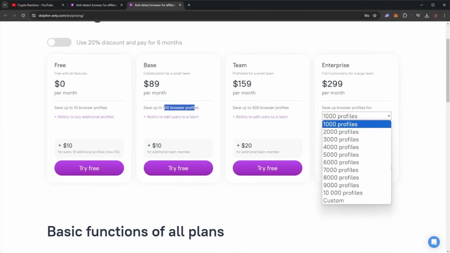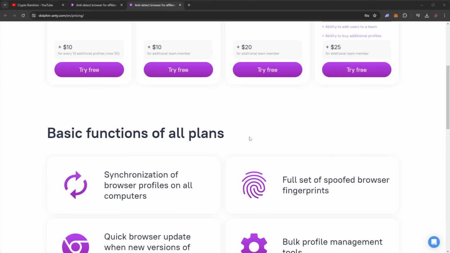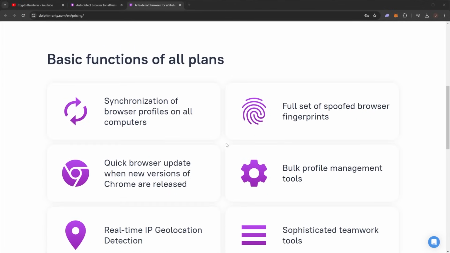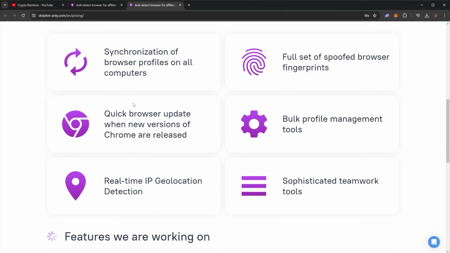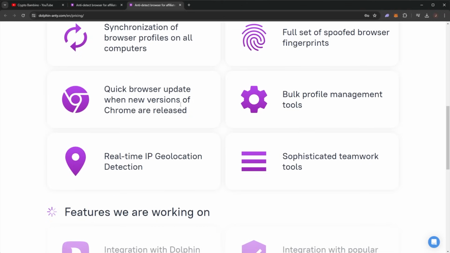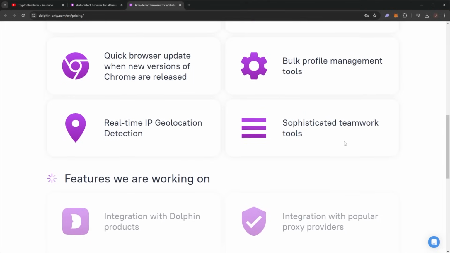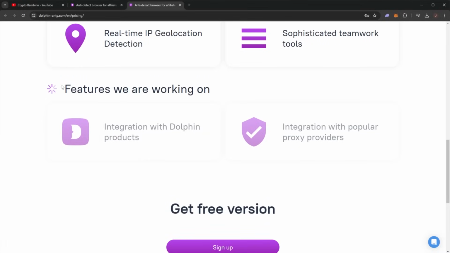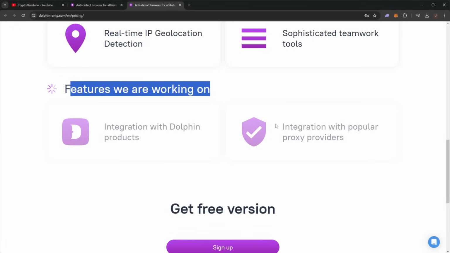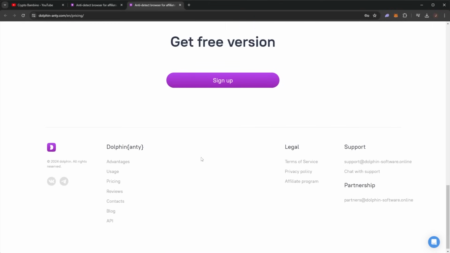Again, it's very good because you can manage multiple online accounts, switching between identities, and run efficient affiliate marketing campaigns with social media management. Here we see synchronization of browser profiles on all computers, fully spoofed browser fingerprints, quick browser updates whenever new Chrome versions are released, bulk profile management tools, real-time IP geolocation detection, and sophisticated teamwork tools. They are also working on new products with integration with popular proxy providers and integration with Dolphin products.